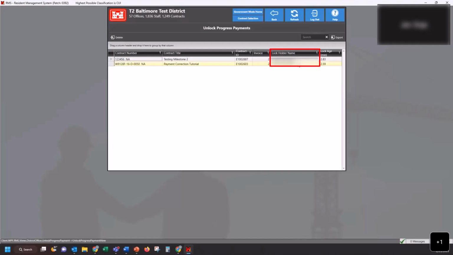It is definitely possible that a user could be in more than one contract and more than one invoice. So please make sure you're coordinating with that person and making sure that you're removing the correct lock. We don't want to impact any other invoices that may be impacted. All right, I'll go ahead and take over while she takes care of that.